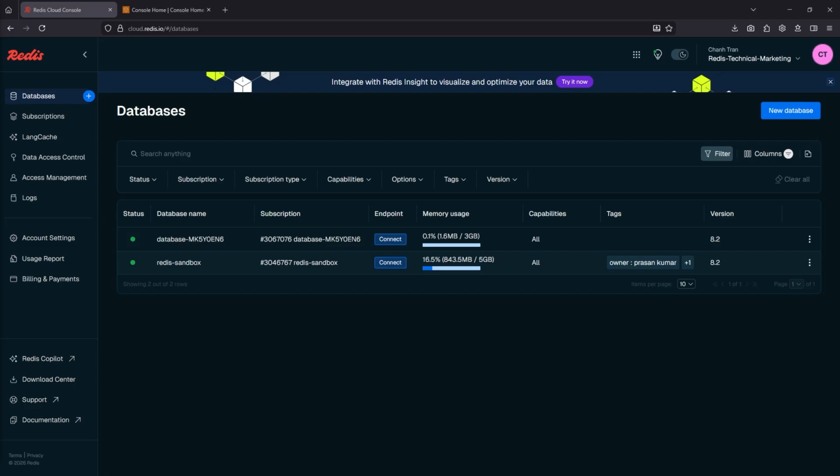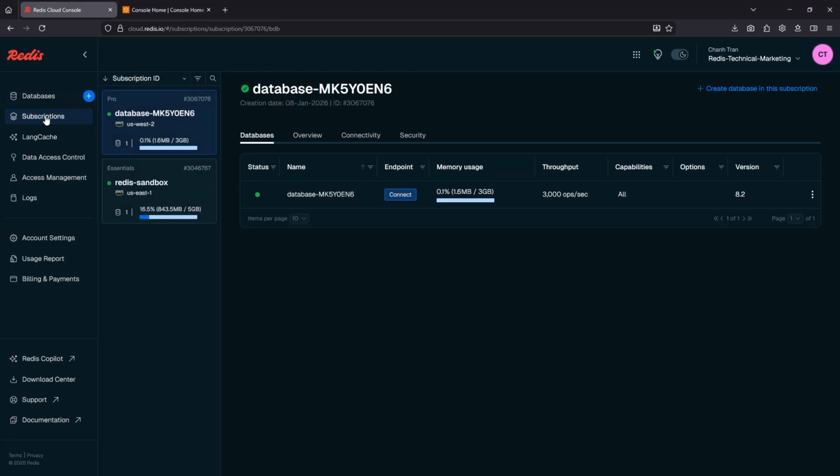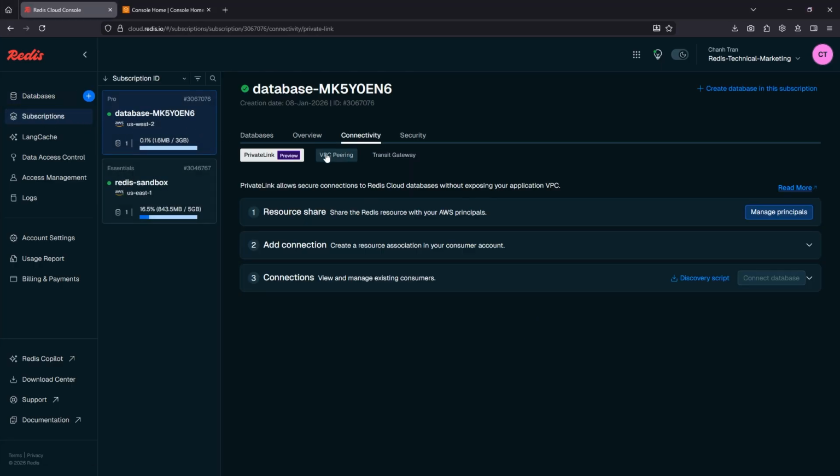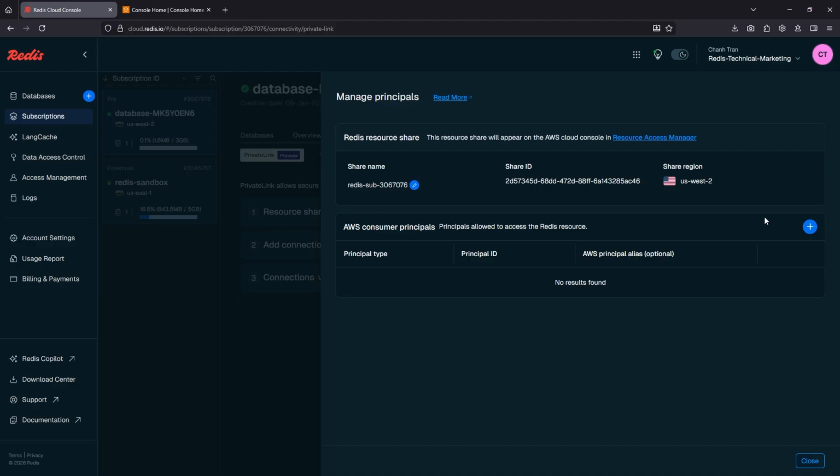Let's start in the Redis Cloud console. Go to Subscriptions, select your subscription, and open Connectivity, then PrivateLink. In the Resource Share section, click Manage Principals. Here, you'll add the AWS principal that will consume this service. This could be an AWS account, an organization or organizational unit, an IAM role, or another supported principal type.